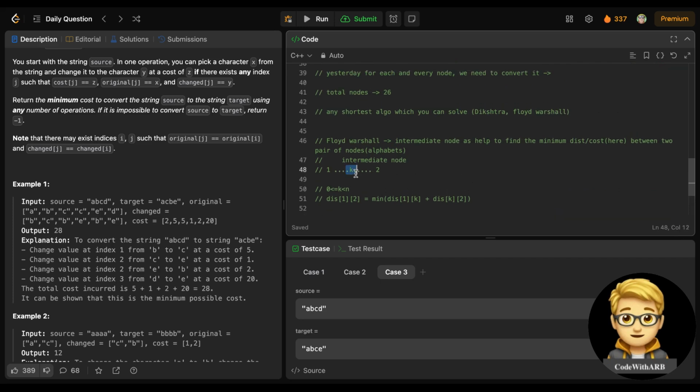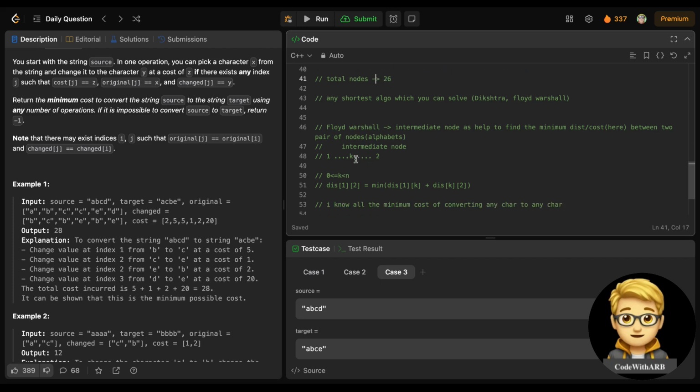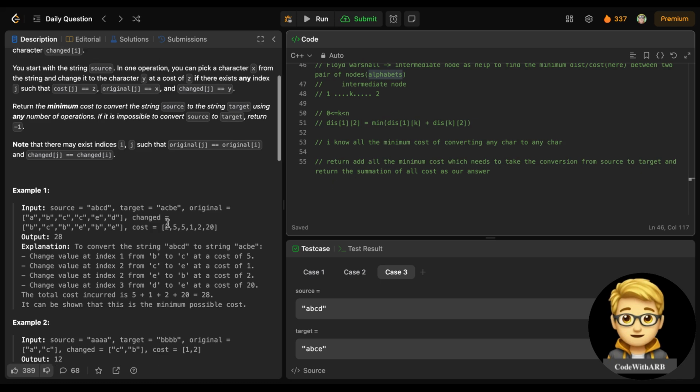But it is something like we find all the distances for each character to every character, and the total number of nodes is 26. So you can use any sort of algorithm. All will work because the constraint is very low, right? 26 is very low. So we will take the help of each and every node to find the minimum distance, and this is the Floyd Warshall algorithm. So this is how we solve this question.